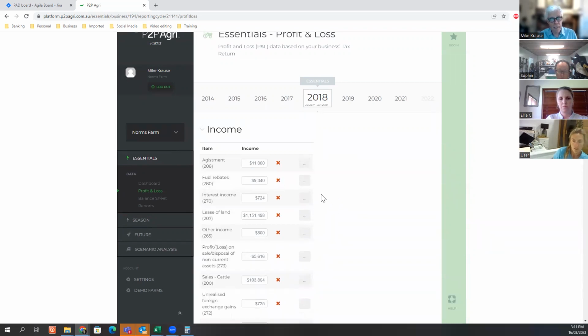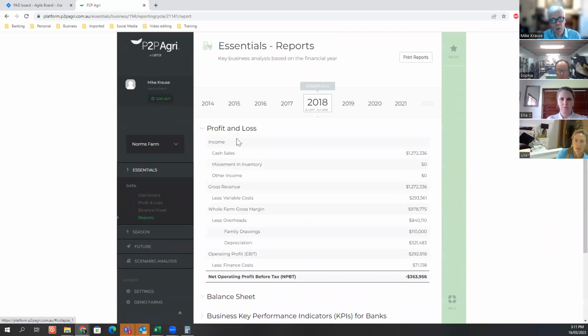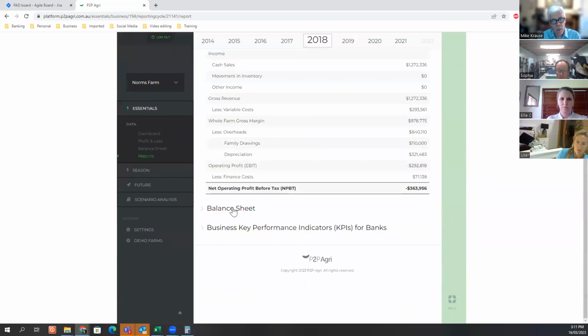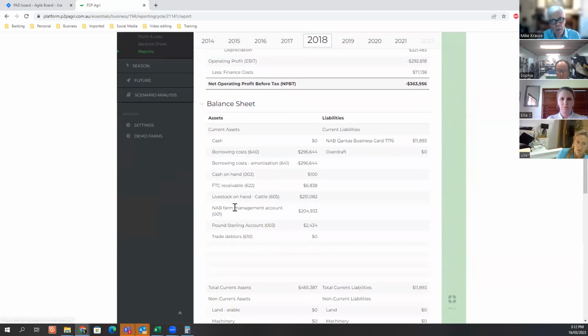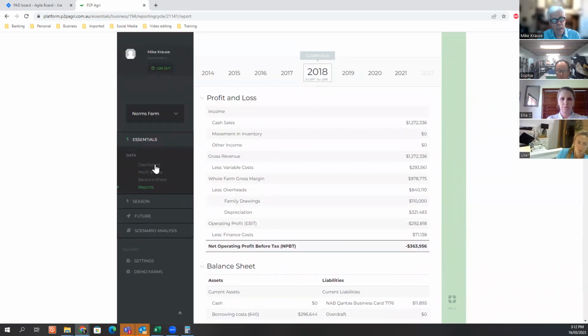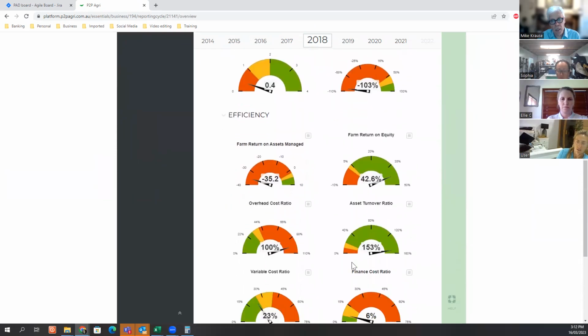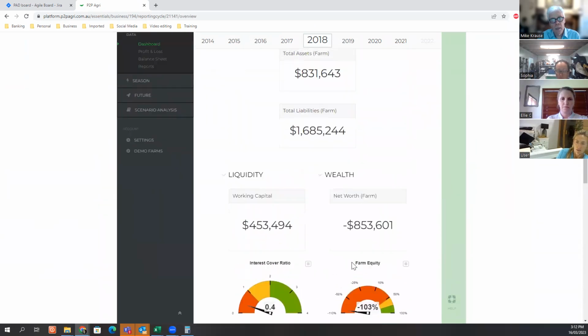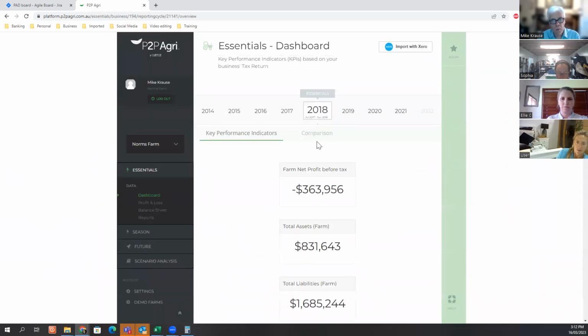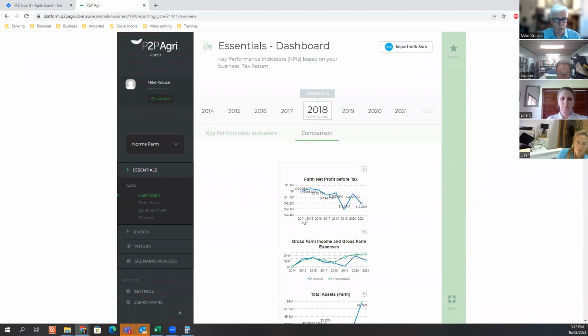So the idea is, once we've edited the data to give us true, correct management information, like proper asset values and those sort of things, we have a series of reports available to us. We can look at the profit and loss for that year. We can look at the balance sheet for that year, as well as looking at the dashboard. So how did we go that year regarding some of the key performance indicators? And once we've done a number of years, we have those comparison charts.